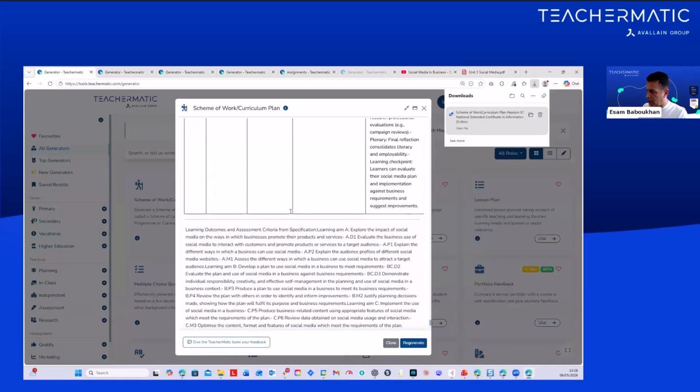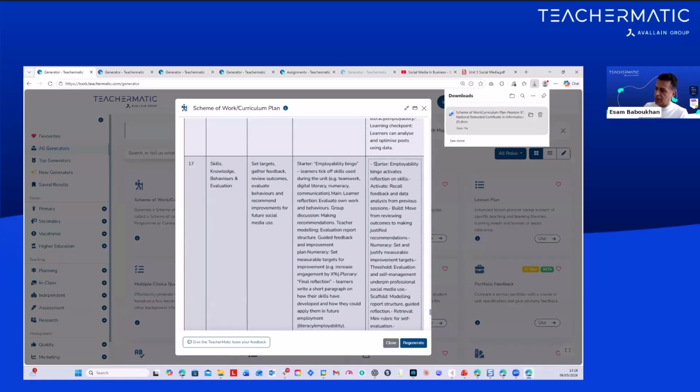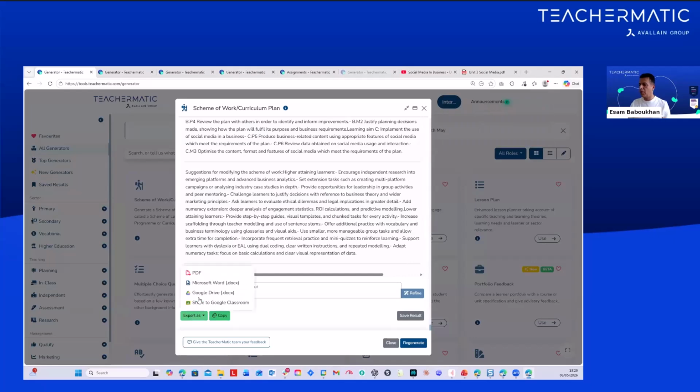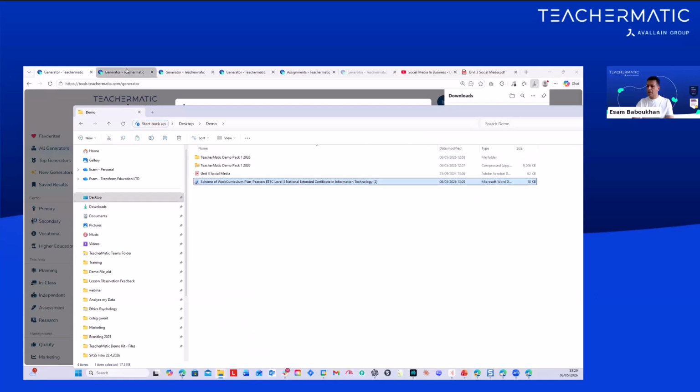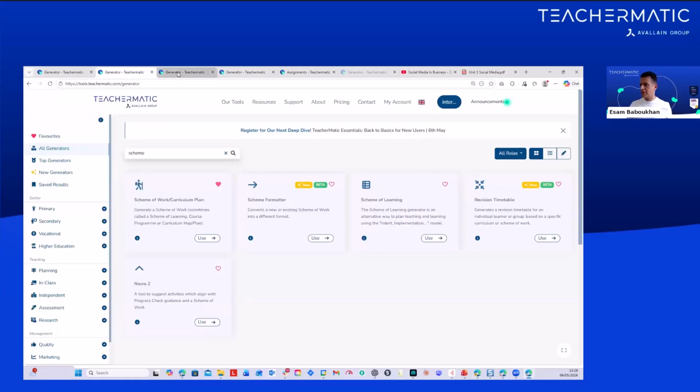You can see now, if we go back to this, what it's done. It's carried out exactly what my request is through that refined functionality. There's my starters and employability. There's my numeracy too. So that's your schemes of work. And of course, we can export that. So actually, I'm going to export that and just save it. There we go.